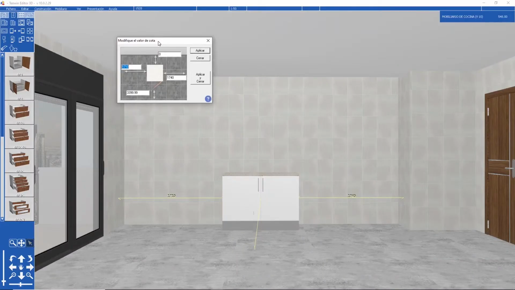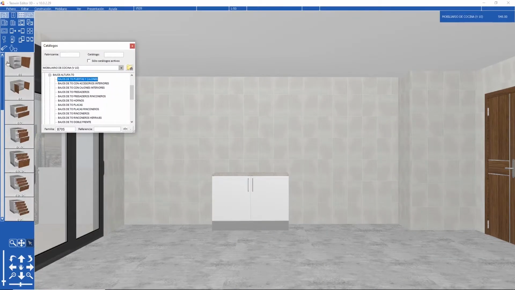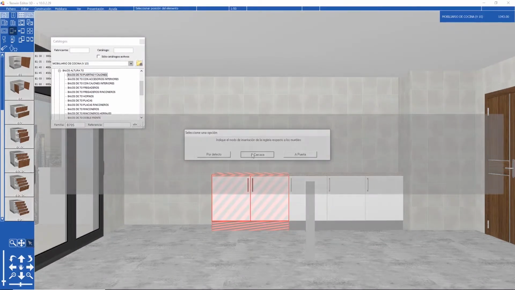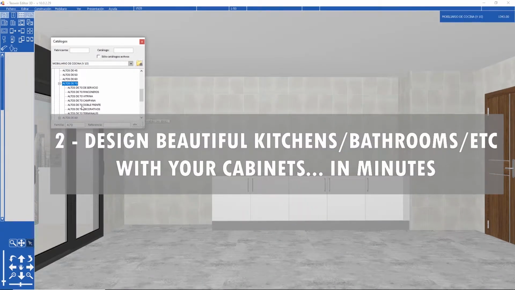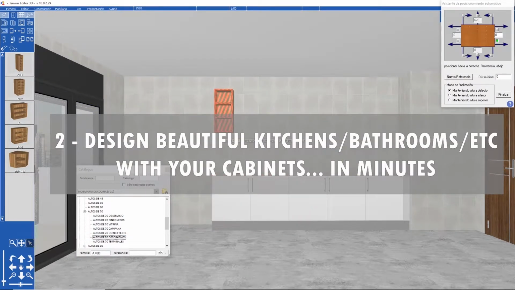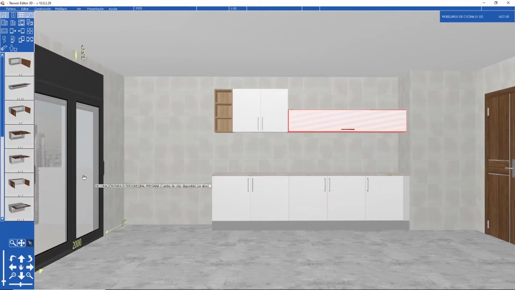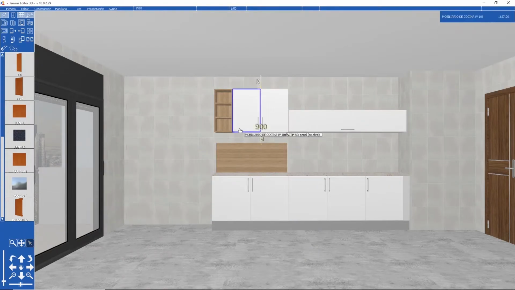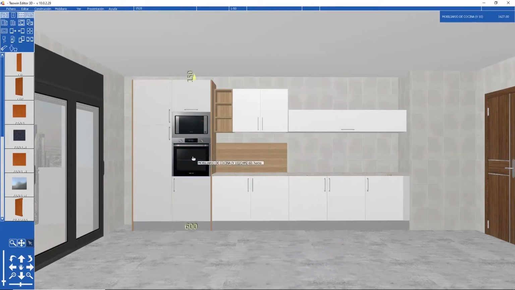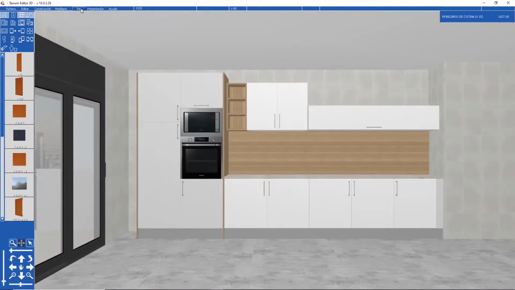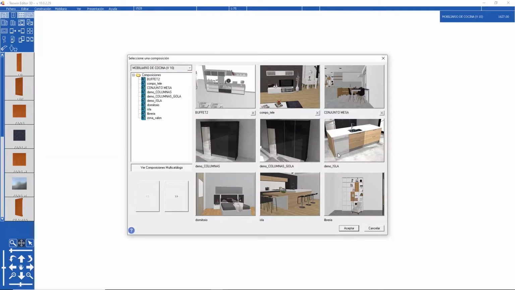Of course, we can create more complex pieces of furniture, adapting to our needs. With these units, we will be able to create beautiful environments in minutes. So, as you can see, we can make a composition with different pieces of furniture. And finally, we will create a 3D render that will allow us to sell the project to the client.